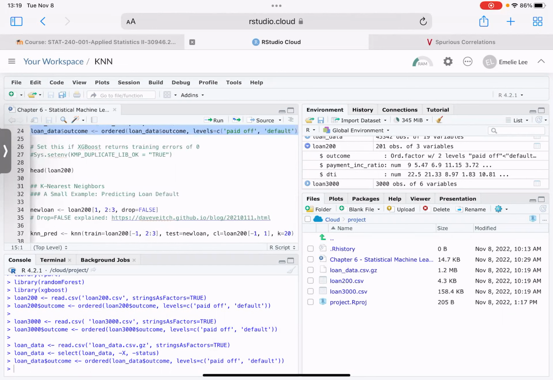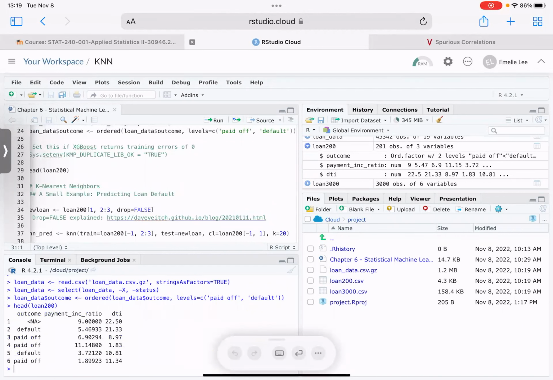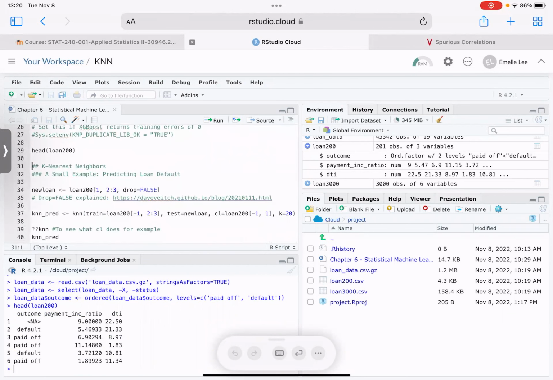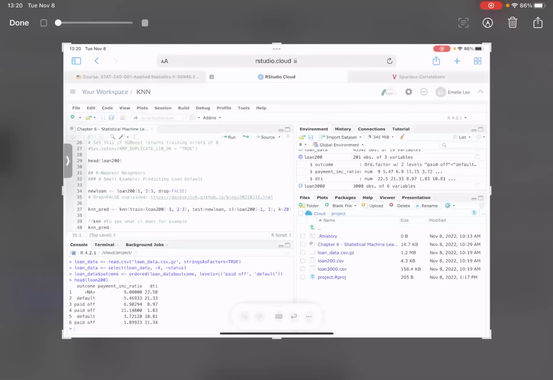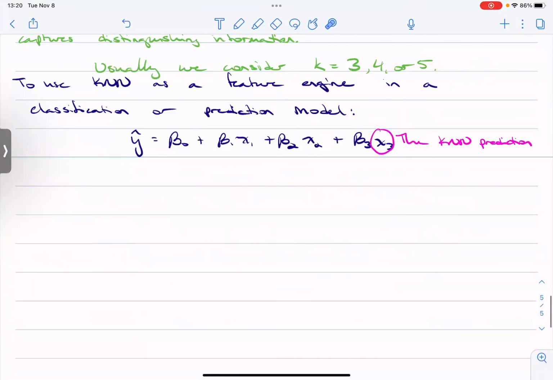Okay, so if I look at the head of the loan, notice that the first outcome is empty, right? But I've got a payment income ratio of 9 and a DTI, which is the debt to income ratio, 22.5.